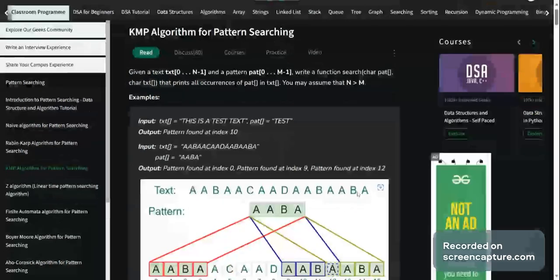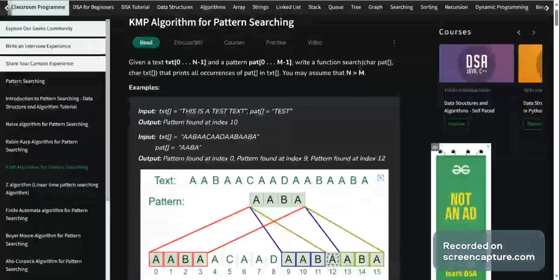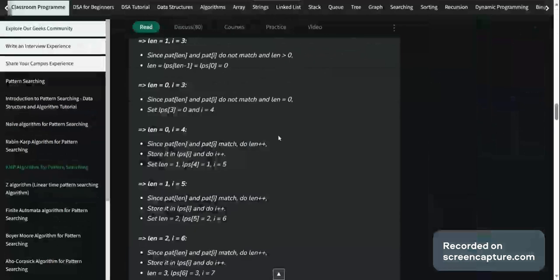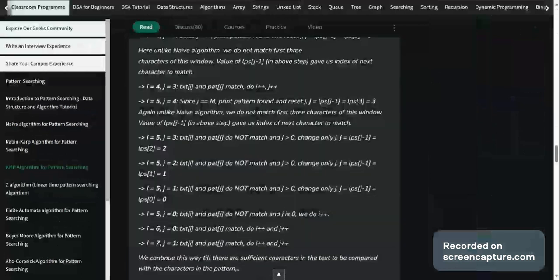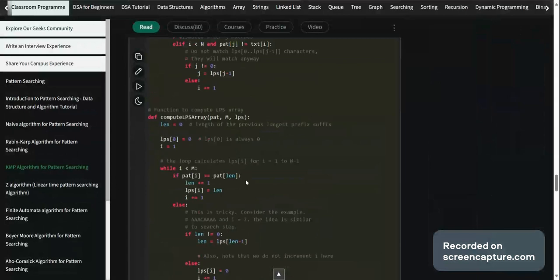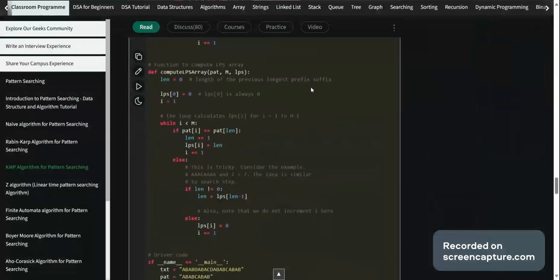Let's look at how this has been done. In KMP, you have the length of the pattern as M and the length of the text as N. An LPS array is created with the length of the pattern. Then we have j, which is an index for the pattern. Then there's a function called computeLPSArray. Let's go there first. First, the length of the previous longest prefix suffix is 0. LPS of 0 is initialized as 0, as I had mentioned.